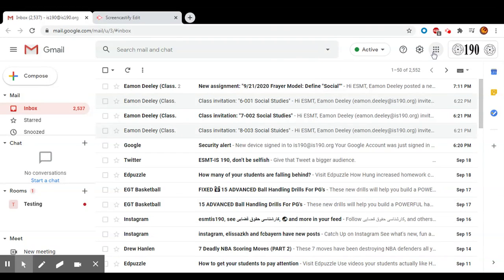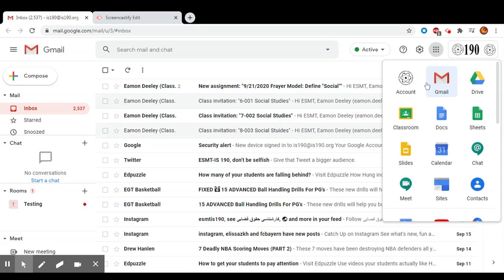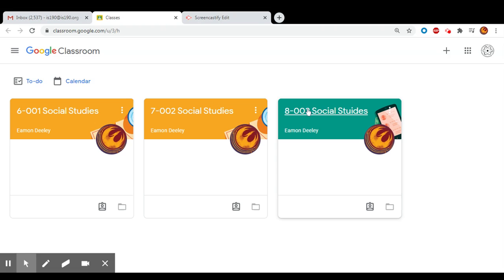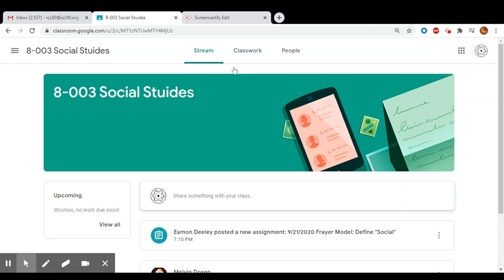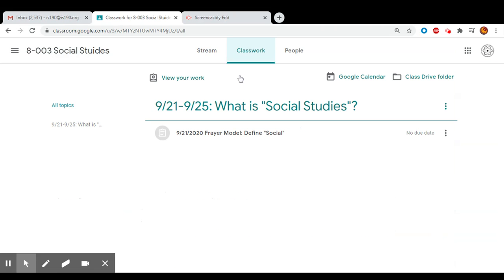So you can start off at your mailbox, click Mr. Caban's tic-tac-toe board up here, and click into Classroom. Choose your class. For this example, I put the student in 003. If that's not your class, just click on your class. So click over to Classwork, and under this week, you will see a Frayer Model. Click on that.